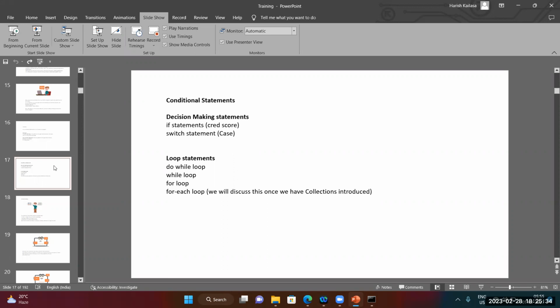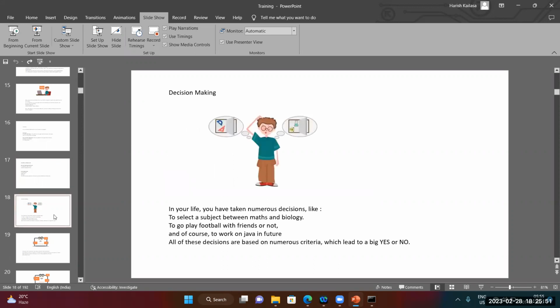So the first one is the very simple if statement, and I'll go to the switch statement also, and where exactly we use it. First, let us learn how the if statement works. Let us take a program. So this is how it does decision making, right?